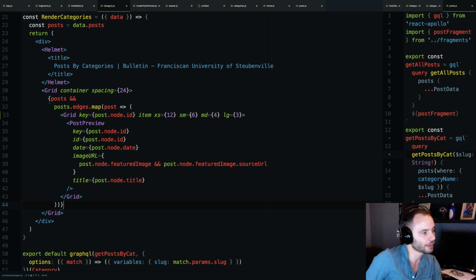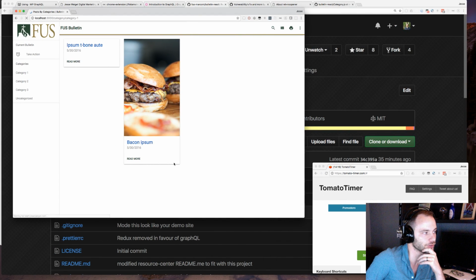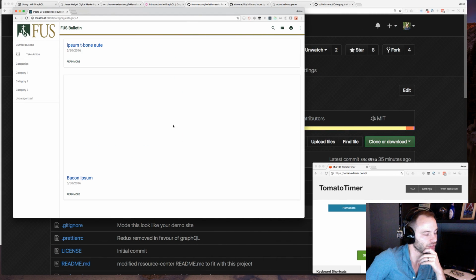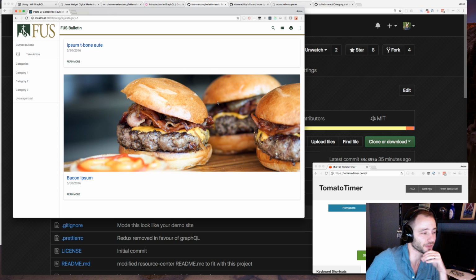Because here's what happens. Let me make large 12. So this is what happens if we just try to change the value to 12. It gets really big, so we don't want that. So if there's some way, I mean, realistically, we could just set a max width on the cards, right? I guess that's an option.